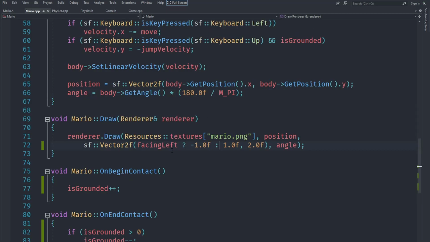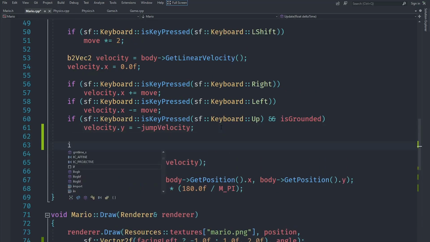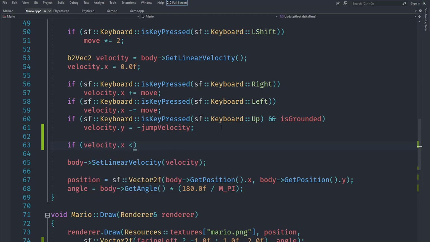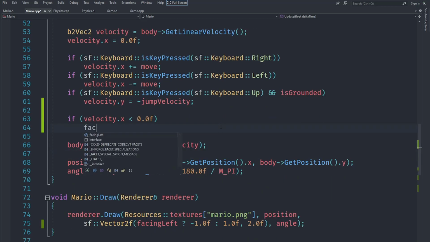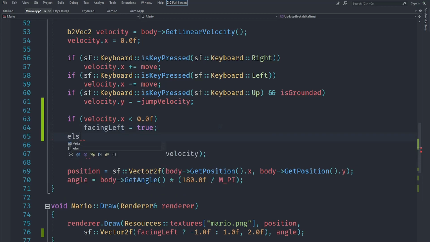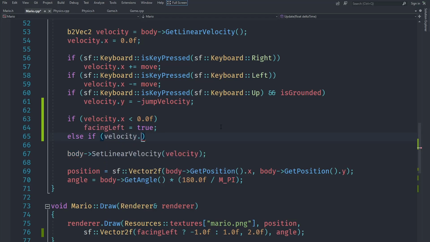Now of course this won't change anything until we actually change facing left. In order to do that, we can say if velocity dot x is, for example, less than 0, then we are going to say facing left is equal to true, and else if velocity is greater than 0. The reason we use else if is because if we just use an else, then it will also trigger when it's 0, but when it's 0 we just want Mario to stay the way he is and not change his direction if he stops moving.